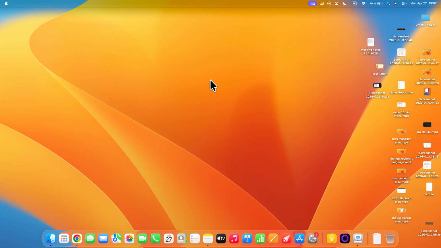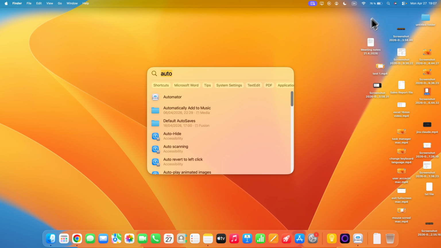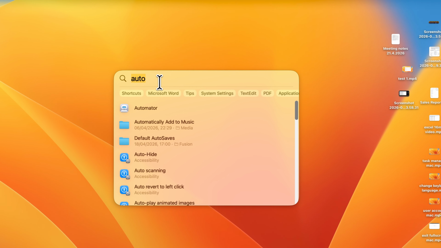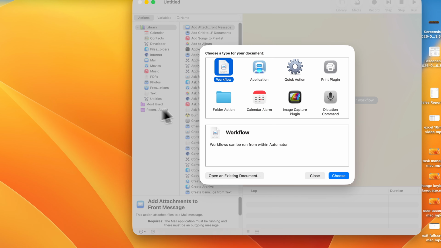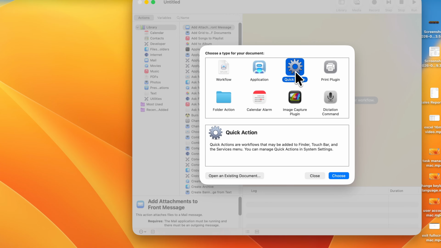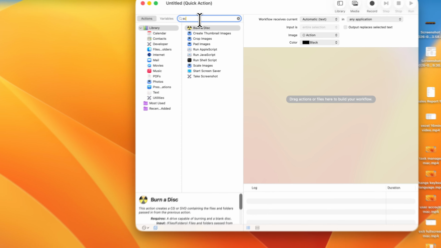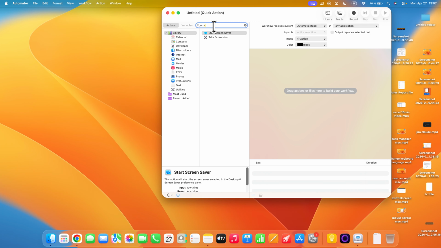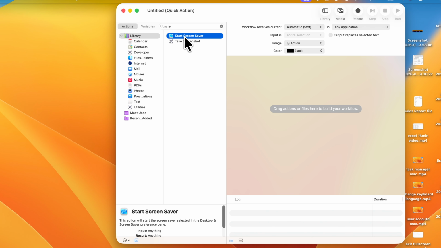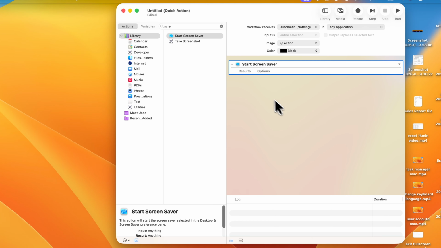And the first thing we have to do, we want to open Automator. So I'm gonna open a Spotlight search. So I pressed Command plus space and you want to search Automator. All right, and in the Automator, we want to create a new quick action. Click on Choose, and here we should find screen. Sorry, start screensaver. So simply search for start or screen or something like that, and this is the thing we are looking for. So I'm gonna drag it into the actions.